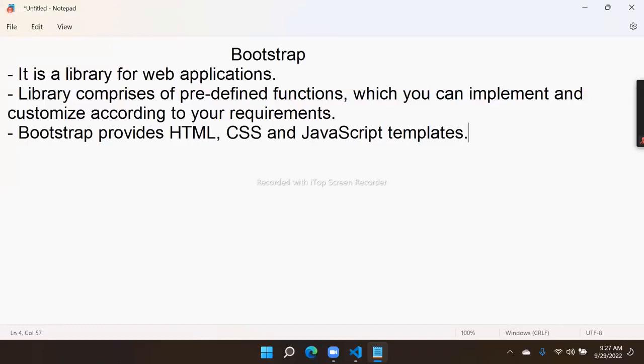What is meant by a template? A template means they already designed it. You just use it and change it according to your requirements. So you don't need to write everything from scratch. That is the concept. Is only Bootstrap like that? No, there are so many.